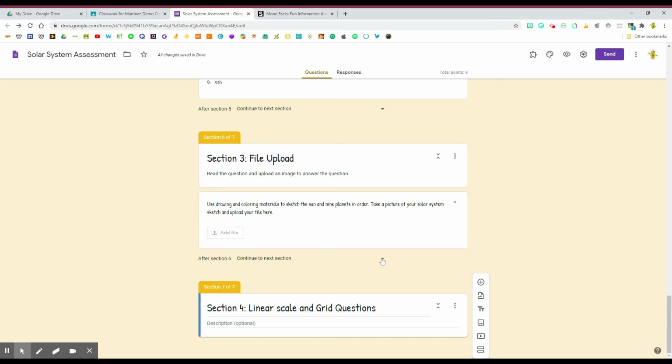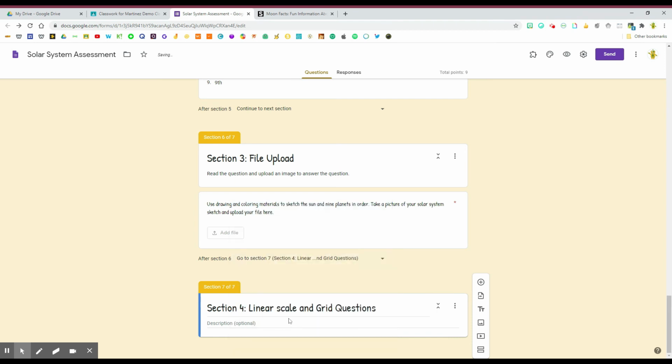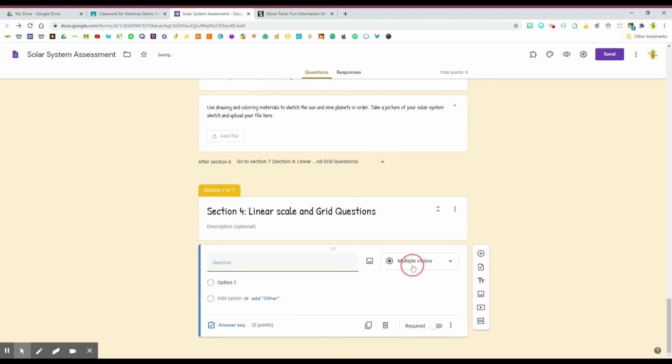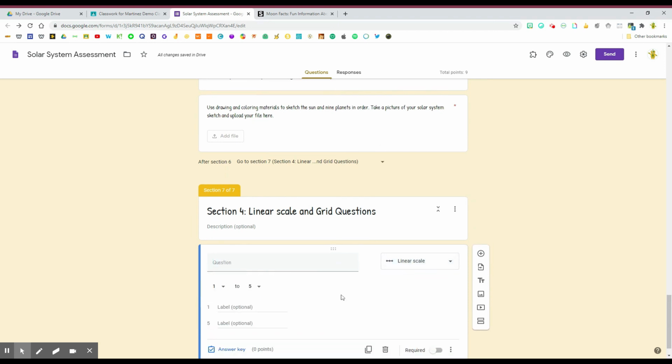I will make sure that after the file upload section, it'll go to this next section, and I will add my first question here, which will be a linear scale. And a linear scale uses numerical values from 1 all the way through 10, but I'm only going to go from 1 all the way up to 9 because of the 9 planets. And I will type in my question.